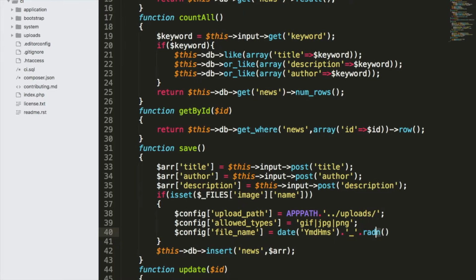In order to generate a random number, we can just say rand and start from 1 and go to, let's say, a 6-digit number. By doing this, we now have a very low probability that two users have the same name, right? So this is the name that we want to assign to the file that is being uploaded: the current date, hour, minute, second, concatenated with an underscore and a random number. Now we have our configuration ready.